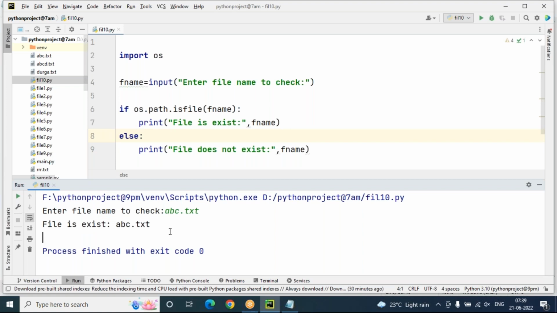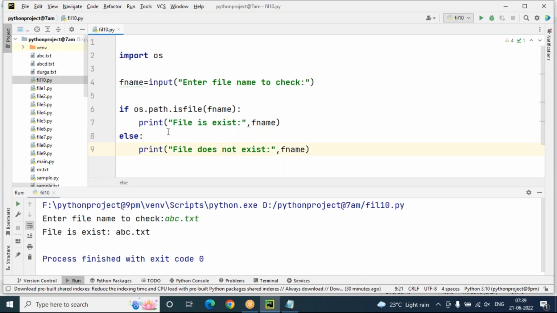This is a very simple way to do it. But one thing, I want to extend the program here. If the file exists, then I want to read the content of the file also. That means what data, what content is there in that file. I want to read it.